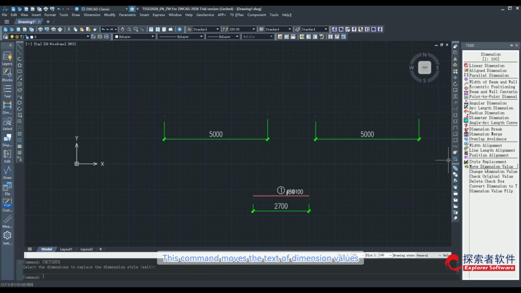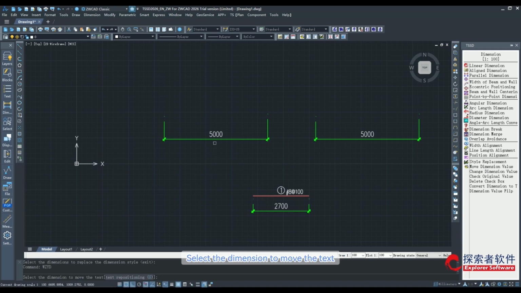Move Dimension Value. This command moves the text of dimension values. Click the Move Dimension Value function. Select the dimension to move the text. Specify new location for dimension text.